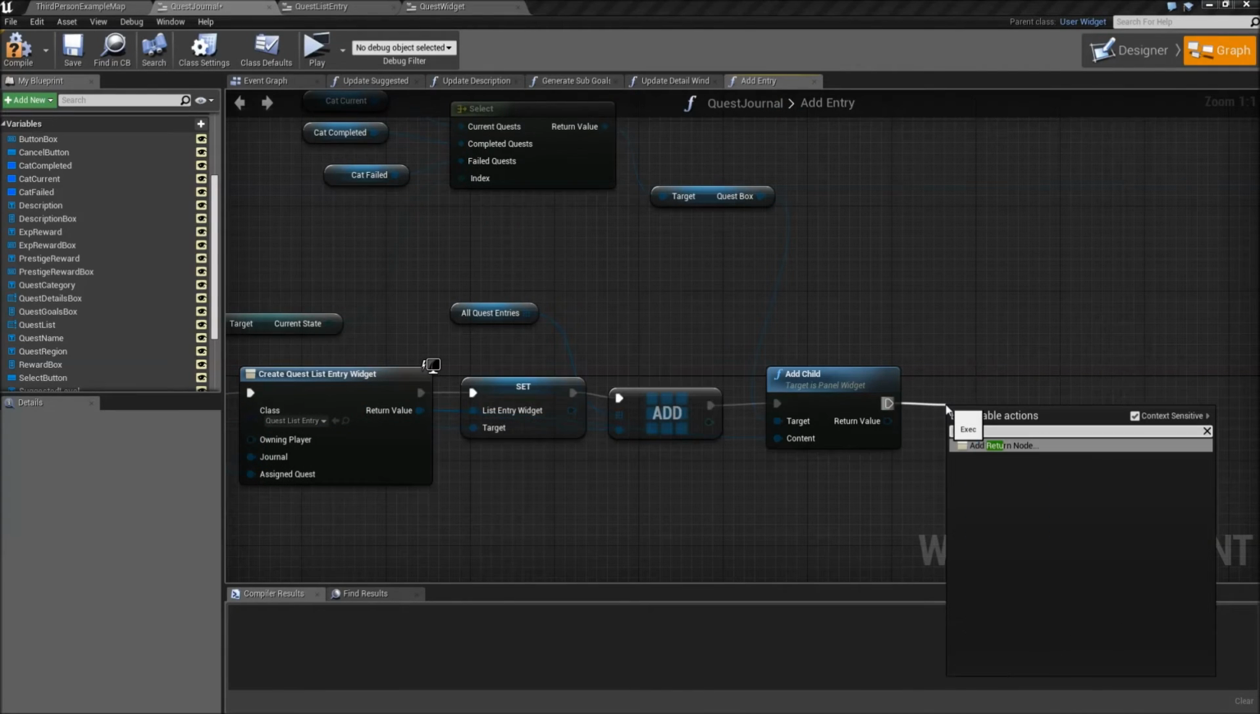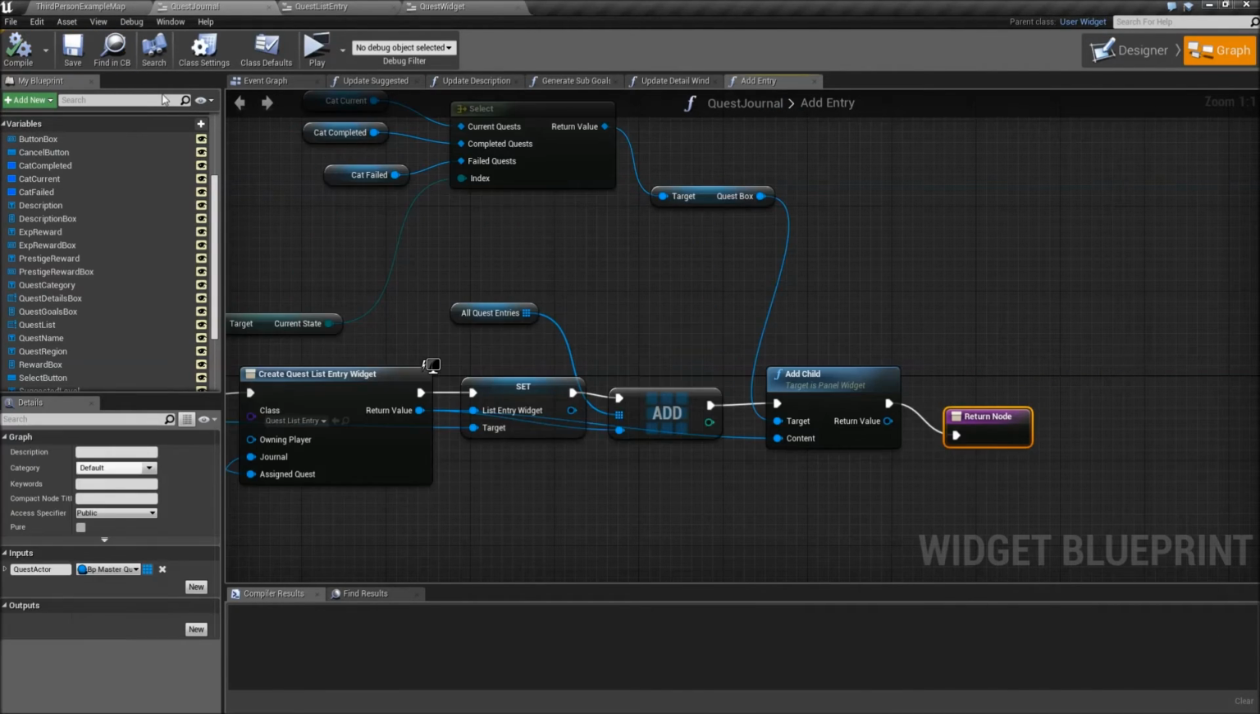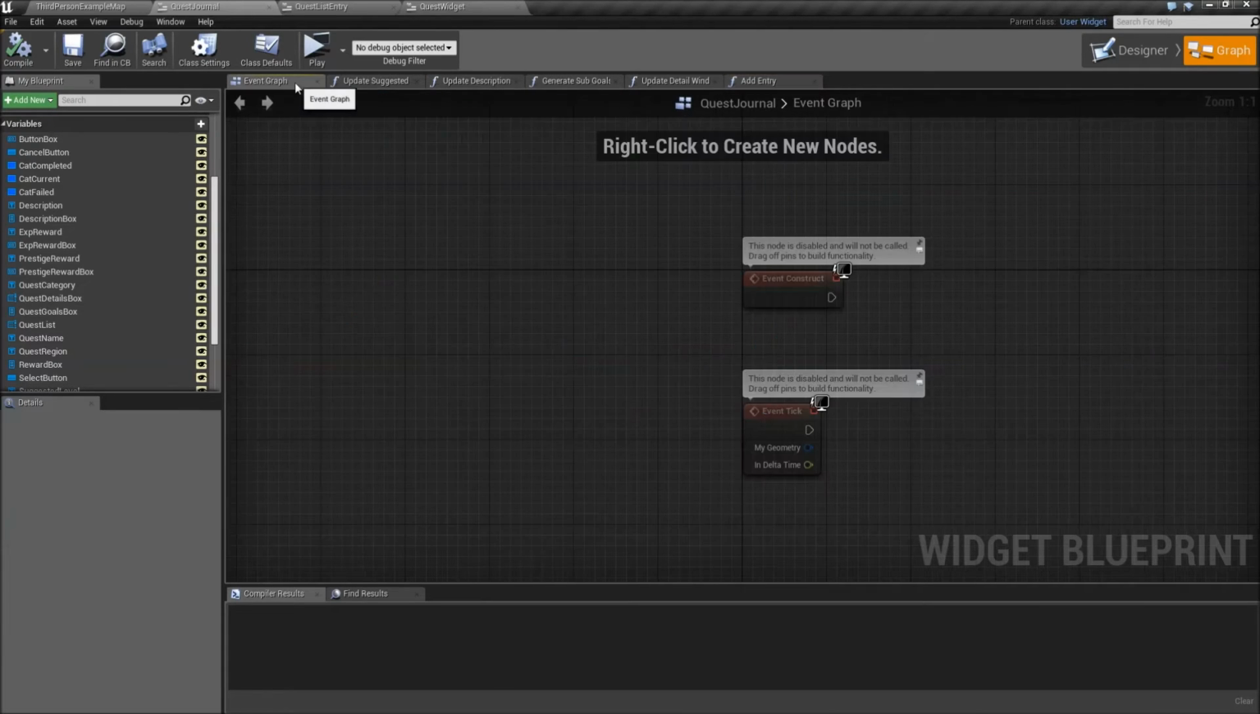After that we can return. Compile and save. That's all of our functions actually. But there are some events that we also have to create. So let's go back to our event graph.